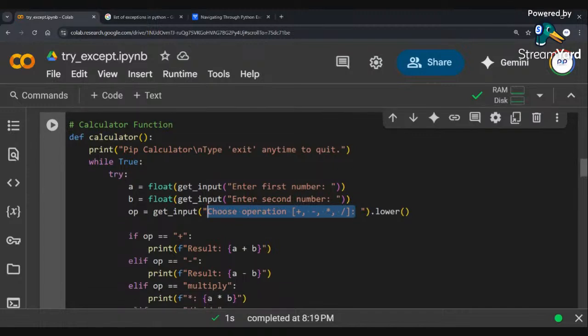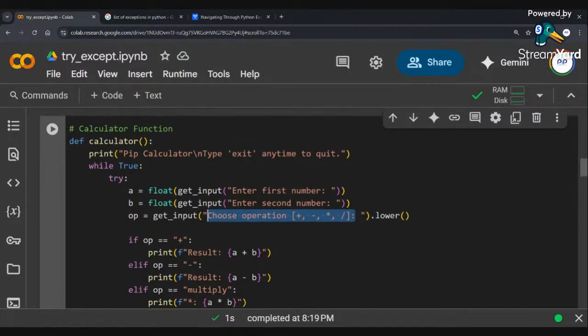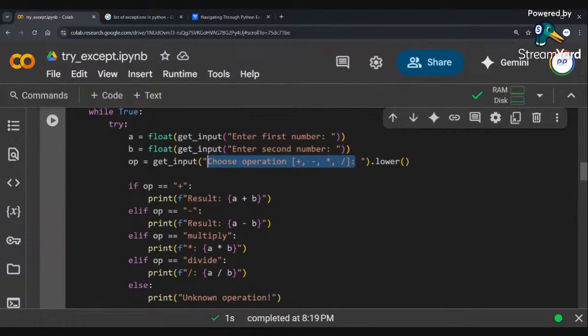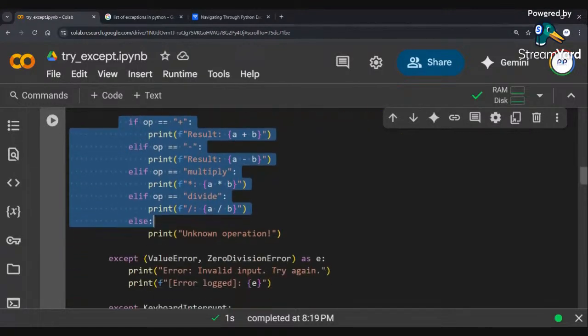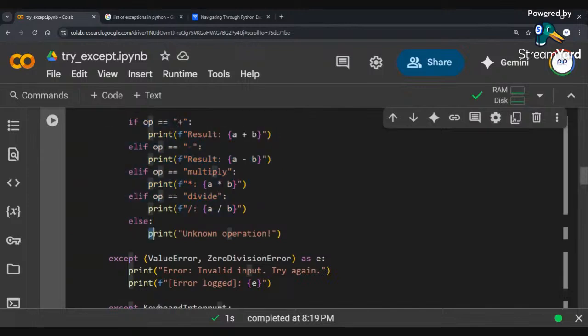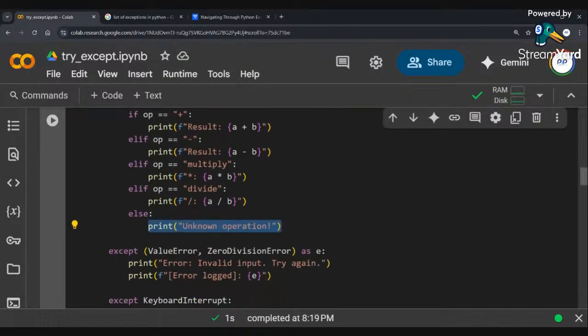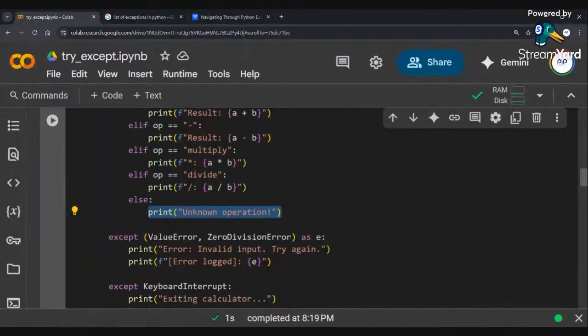So choose an operator, and then we'll run an if statement and elif to check if it's a plus from the user. So we'll just do all of the calculation. These are all basic calculations that we've done before. Else, if the user did not enter any of these things, just print that it is an unknown operation. And because the while loop is still running, it will ask the user to enter the first number again.